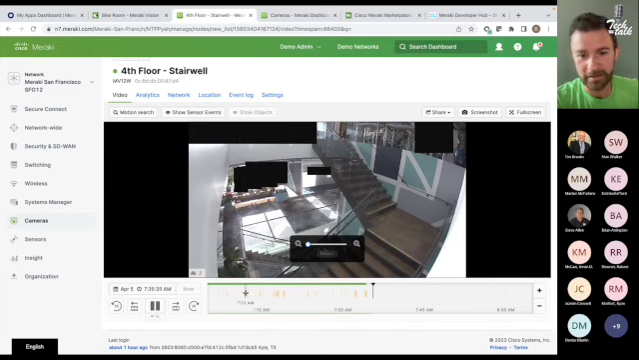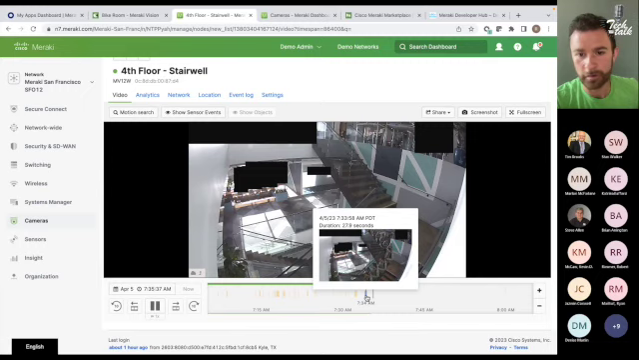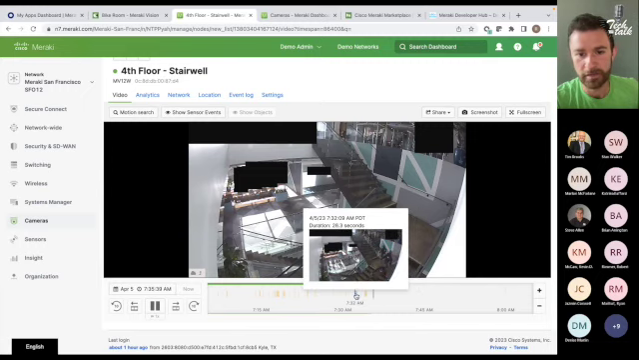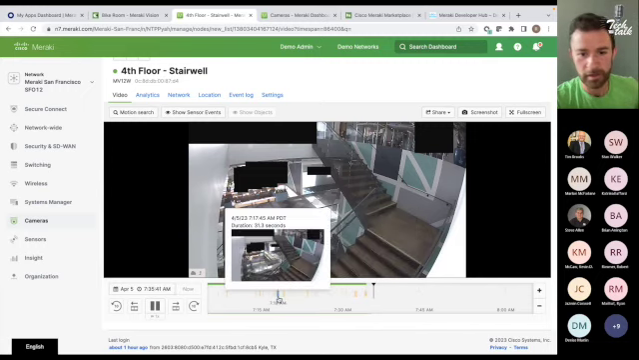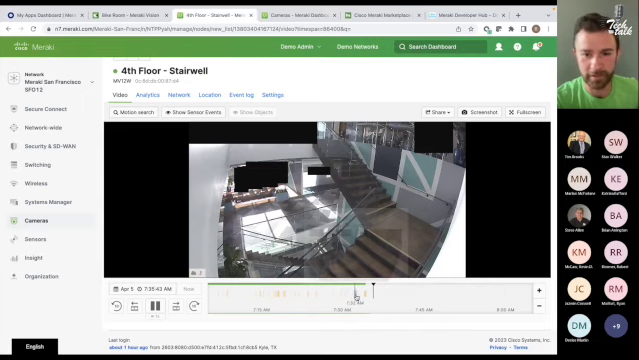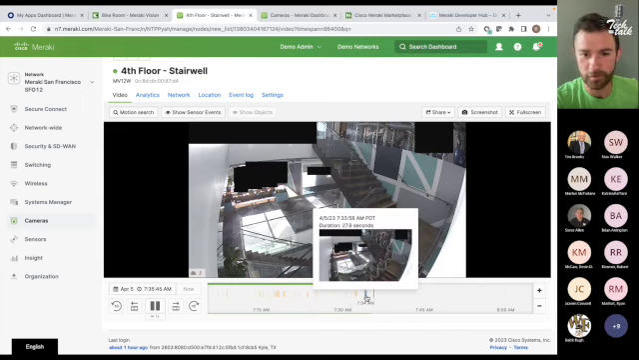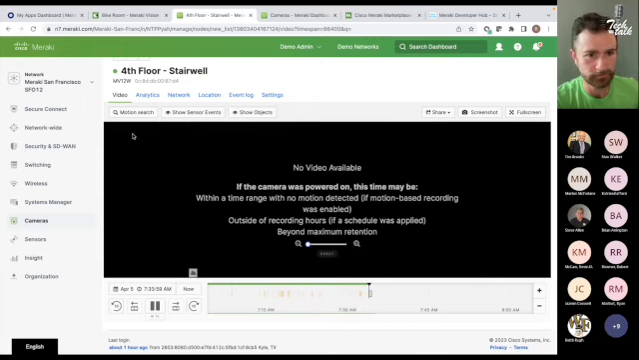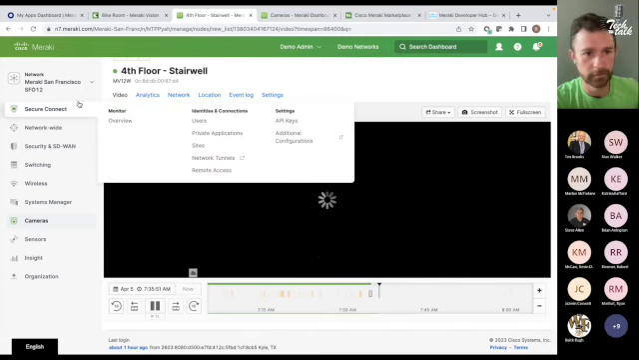But in here, I can see a timeline of all the events. I can see all the motion events captured on here, so I don't actually have to rewind and see if there were motion events. I can see exactly when they were. Give me a second here. Go live.